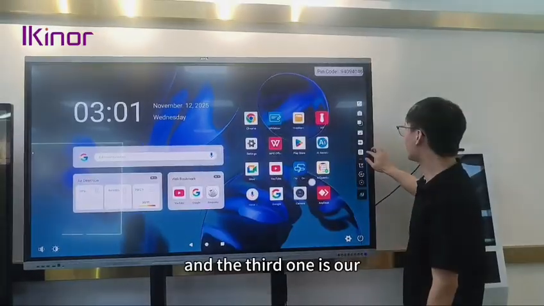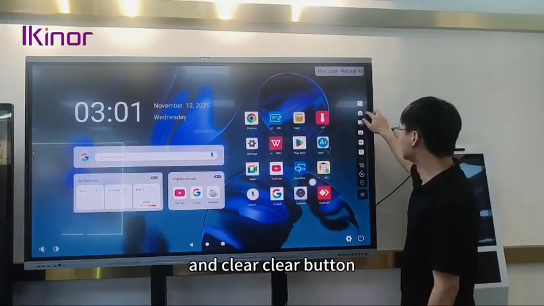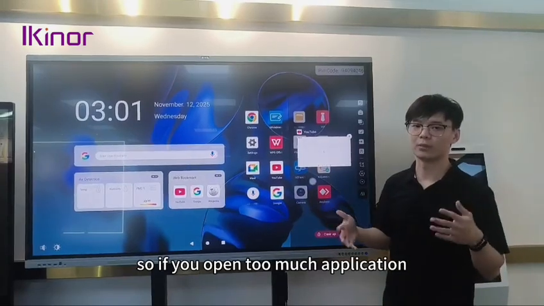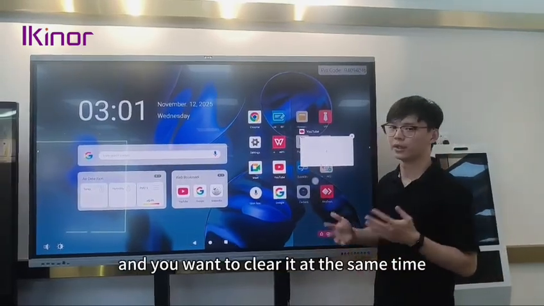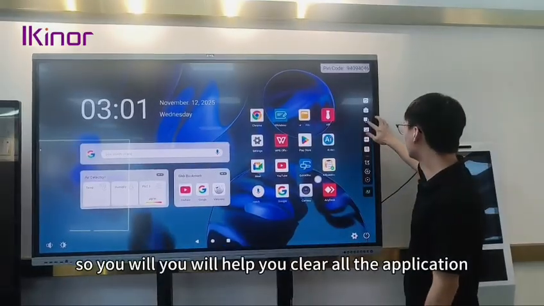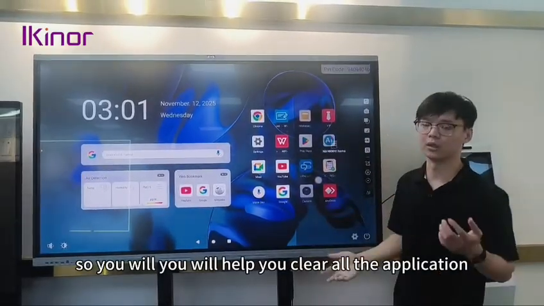And the third one is our clear button. So if you open too many applications and you want to clear them at the same time, you can use this function. It will help you clear all the applications.